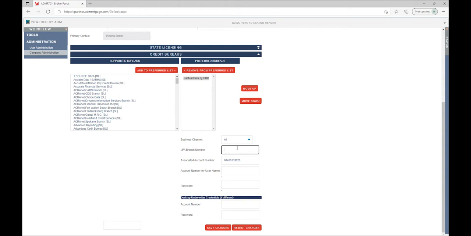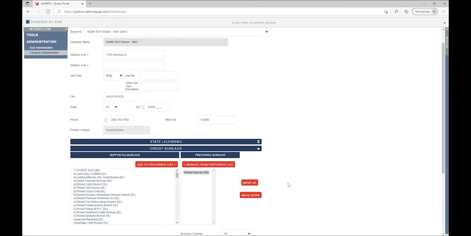The last step is credentials. If you work for a small company and you want to use just one set of credentials for everyone, you can do it right here with username and password.